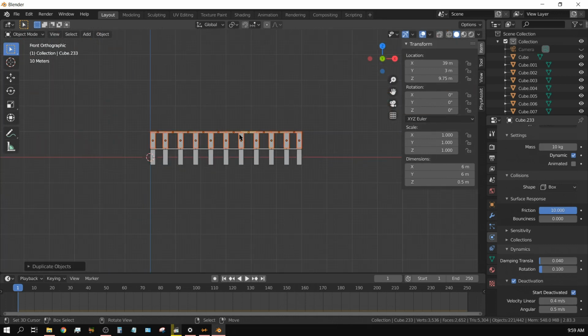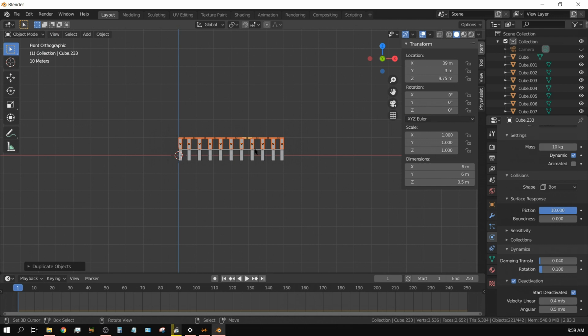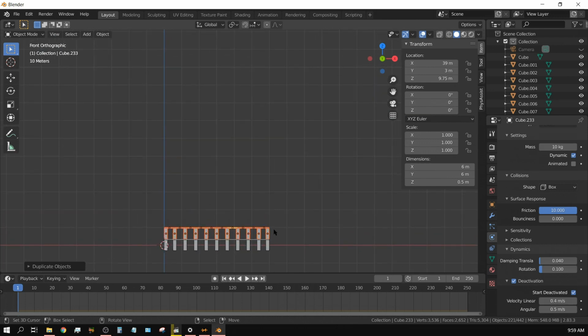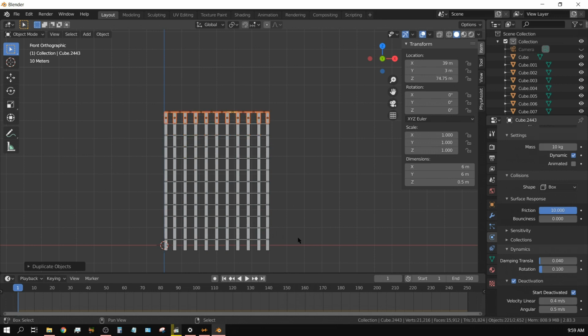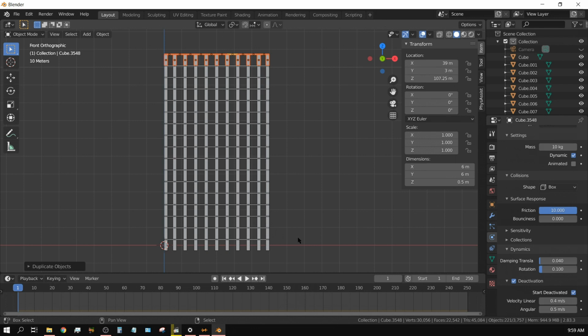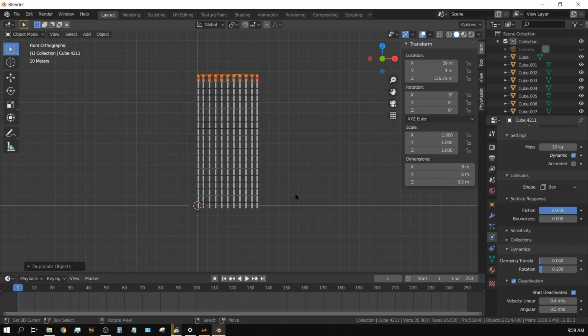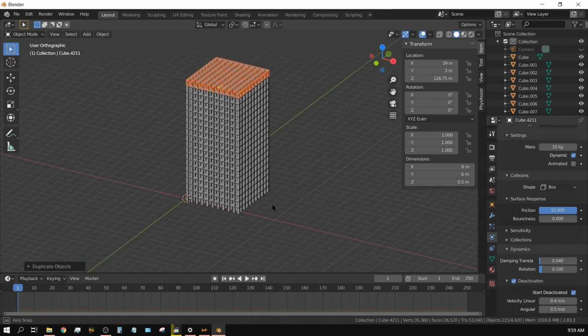Alright. Now, I'm going to make this 20 stories tall. We're already 2 stories, so I'm going to press Shift R. 3, 4, 5, 6, 7, 8, 9, 10, 11, 12, 13, 14, 15, 16. Now your computer will start to get a little bit laggy. 17, 18, 19, 20. Alright. So basically there you go. You got a 20-story tall building, and this is going to be an ultra stable building.